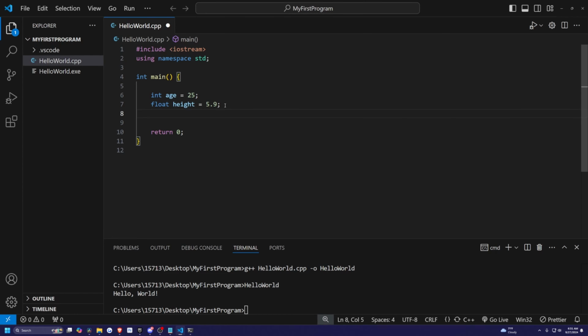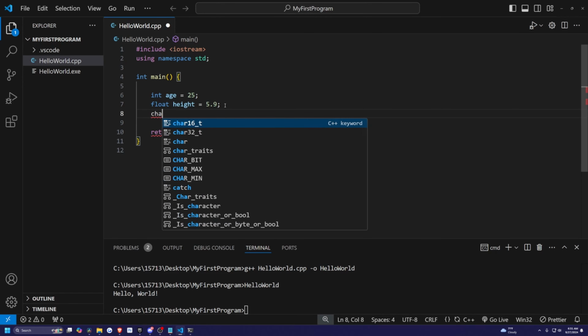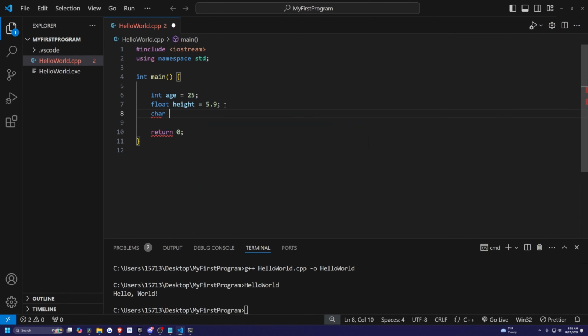And now let's create a char variable, which is short for character. I'll write char grade is equal to 'A'. So this is a variable of type char, which stands for character. A char can hold a single character, which must be enclosed in single quotes. In this case, we're storing the letter A. You can store any single character like letters or symbols in a char variable.